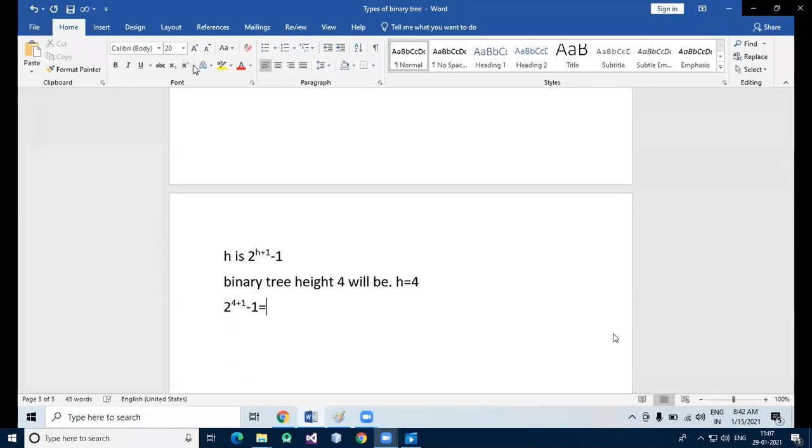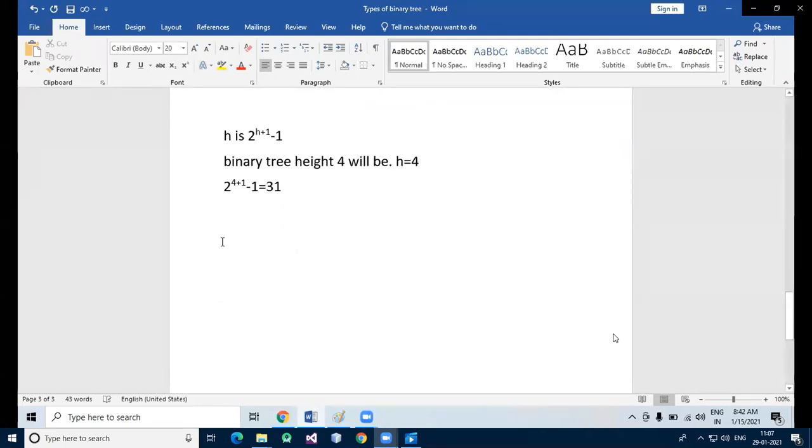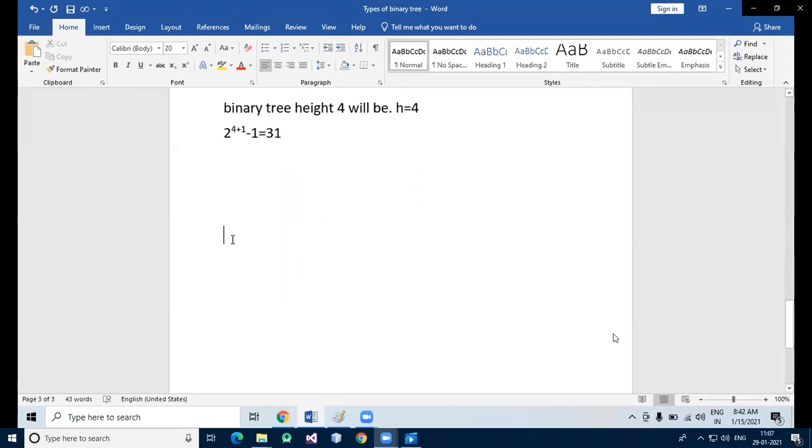So 4 plus 1 minus 1, you can calculate now, that calculation will be 31, right. So this is about the property of heights, right. Then the minimum number of nodes in a binary tree of height h is h plus 1.